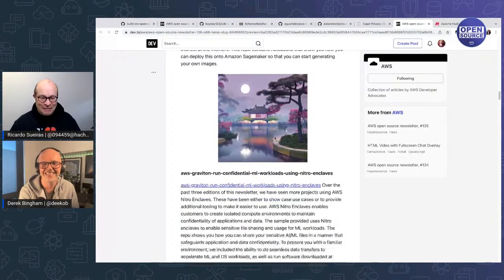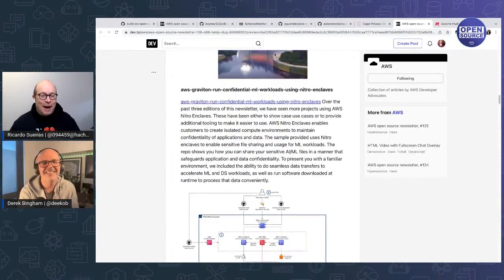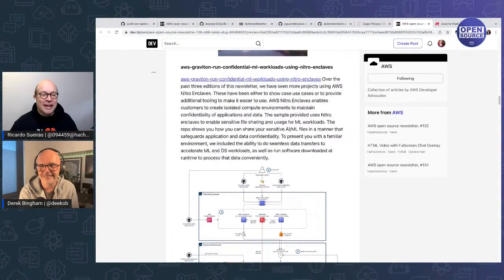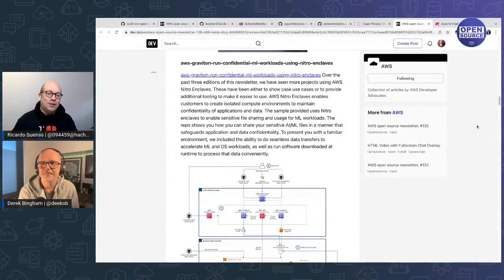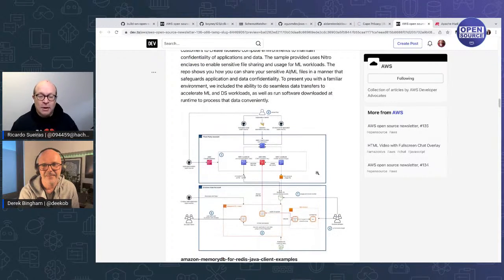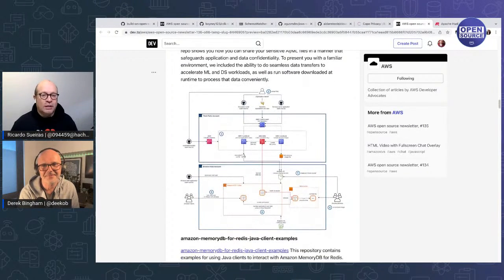Yeah. They're really good. So before we transition, I mentioned a new Nitro Enclave project. So this one here allows you to do confidential ML workloads using Nitro Enclaves. Really interesting because it shows you how you can solve the problem around, if you've got confidential data you don't want other people to have access to, and you want to use it in things like training or inference. Then this is a sample solution that allows you to learn how to do that. So definitely worth checking that out.